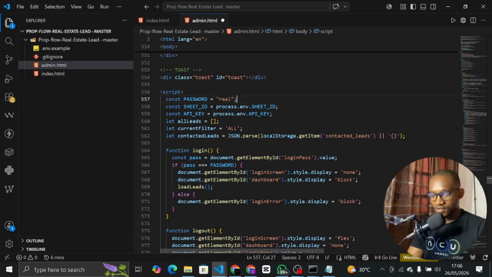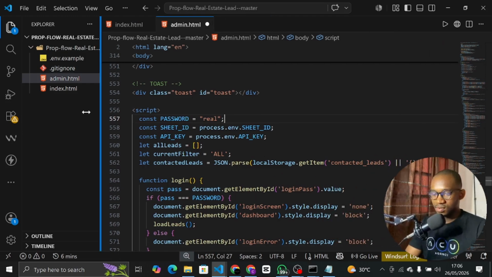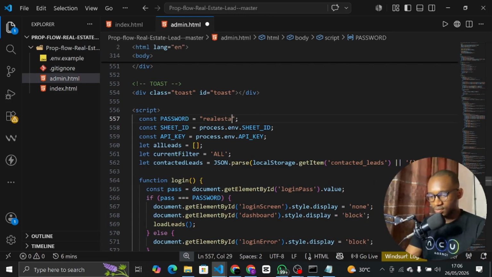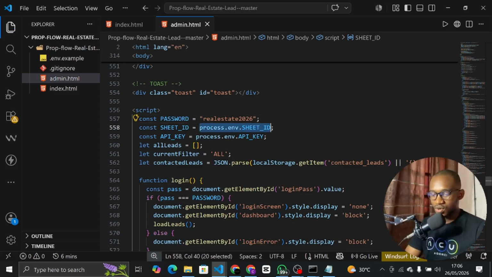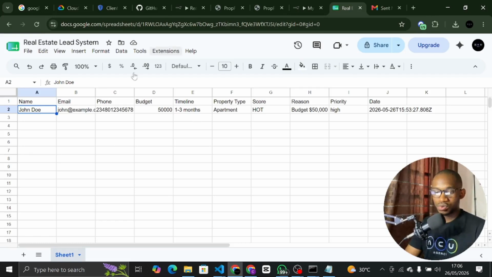Right, I think I have to increase this. Okay, then we have to drag this. Okay, real estate 2026. Okay, so once you put it as real estate 2026, then you close this other one. Then for this sheet ID, now what you're going to do is go back to your Google Sheet, that's this one.